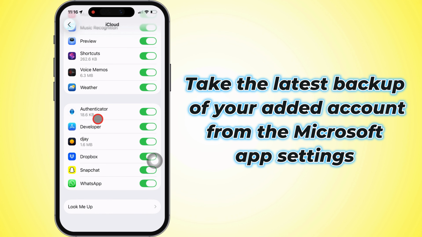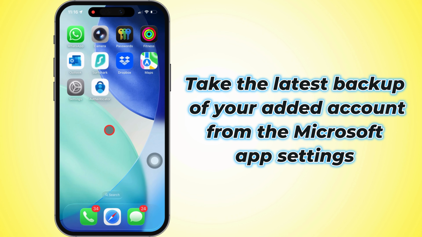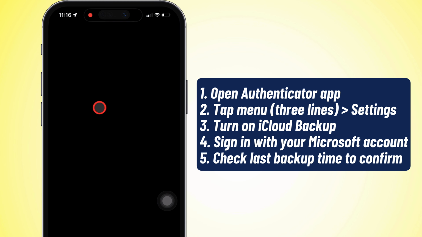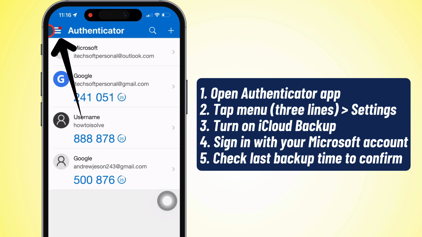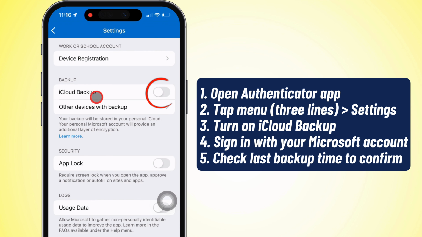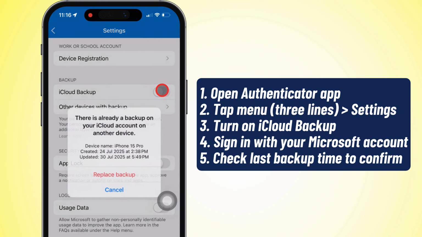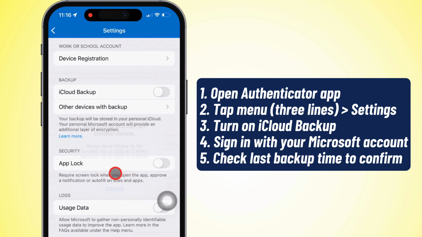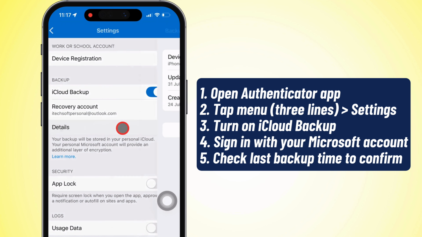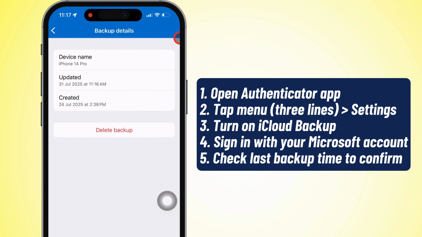Next, take the latest backup of your added account from the Microsoft app settings. Open the Microsoft Authenticator app. Tap the three lines in the top left corner and go to Settings. In the Backup section, turn on iCloud Backup and make sure you're signed in with your Microsoft account. Allow a few seconds for the backup to complete and verify the last backup time to ensure it is up to date.